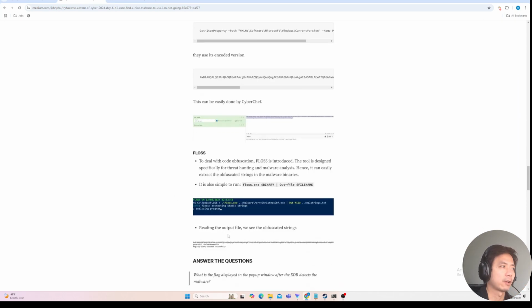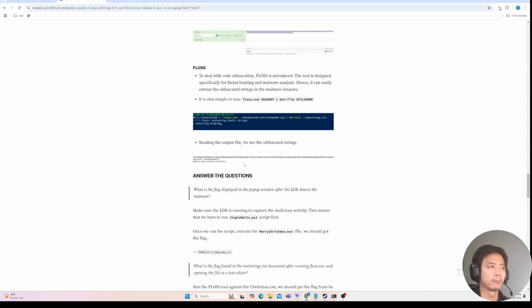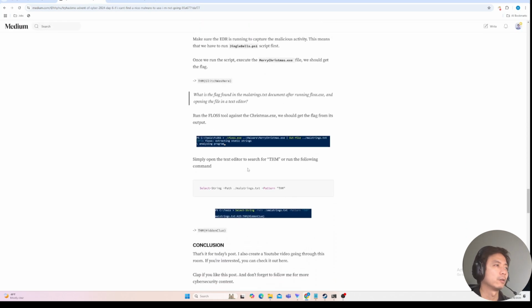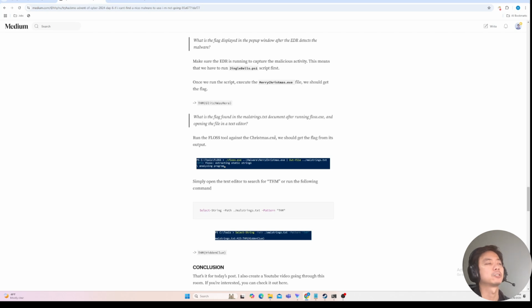So using the FLOSS command to run on the Merry Christmas obfuscated executable, the output file is called malstring.txt. Reading the output, we see the string right here, meaning that there was some encoded malicious command going on in the file. When running against the Merry Christmas obfuscated executable, I couldn't find a flag, but the flag was actually hidden in the Merry Christmas executable file right here. So I ran that against this one without the obfuscation and looked it up in the strings, and I found the flag, which is TryHackMe hidden clue.